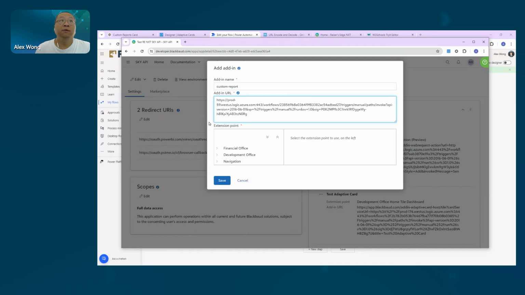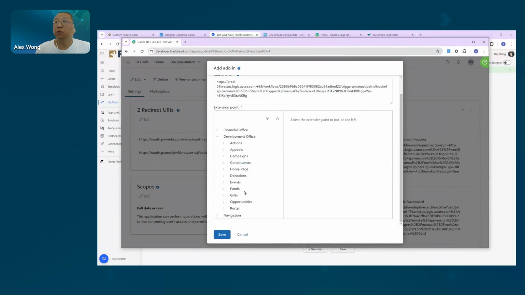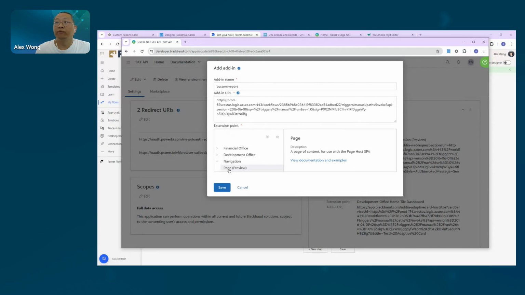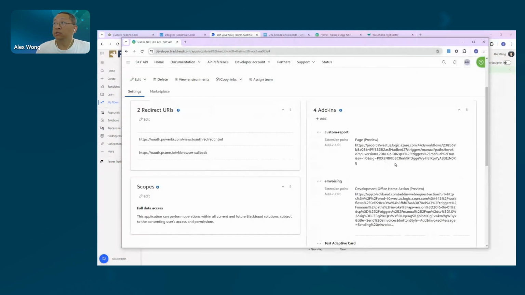Once we have that, the extension point that we're going to use is going to be a page extension. Which is under, where can I, do I see it? No, navigation. Yep, there it is. Under navigation, we have the page, which is a full page of content to add into RENXT or FENXT. So this is the selection. We give it a name. We can go ahead and save that.